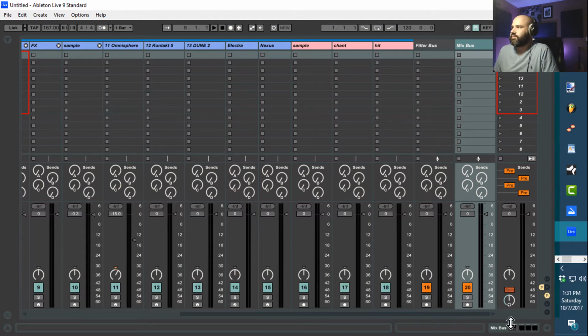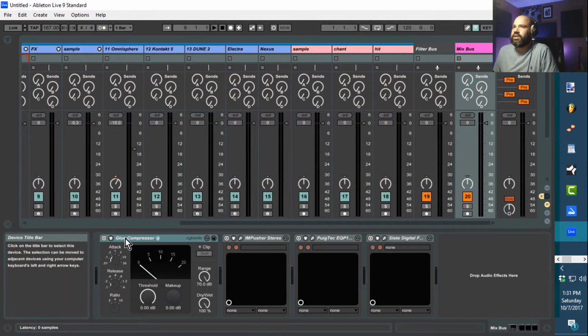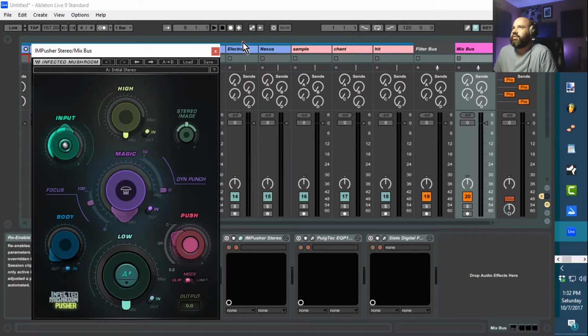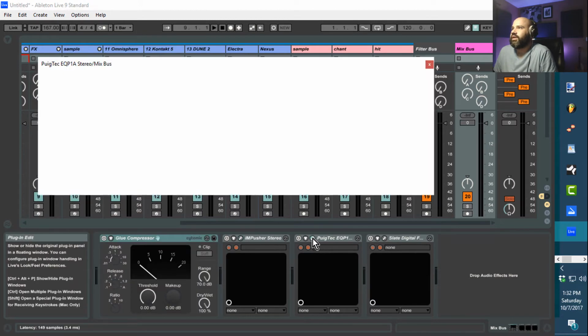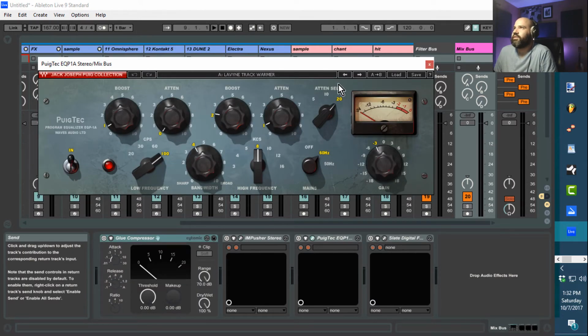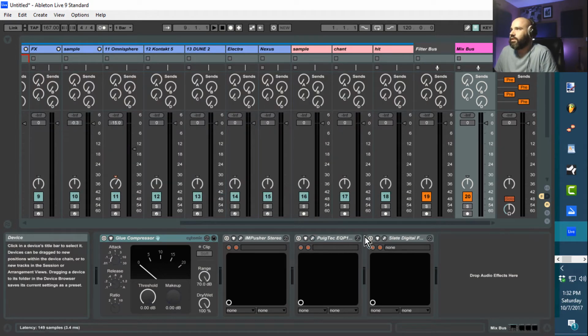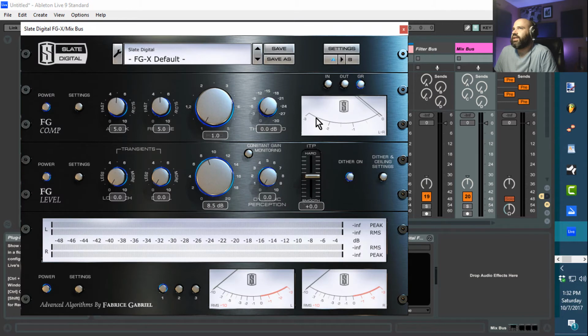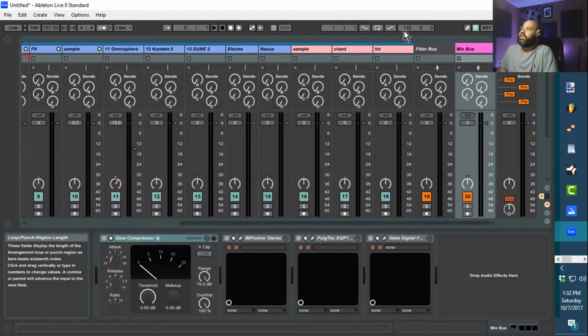On the mix bus, I am using the glue compressor. I'm using the Infected Mushroom Pusher as my first line of mastering defense. Then I've got the Pure Tech coming after that, using the Levine track warmer preset, no tweak, and then I'm using the Slate Digital plugin for the limiting.